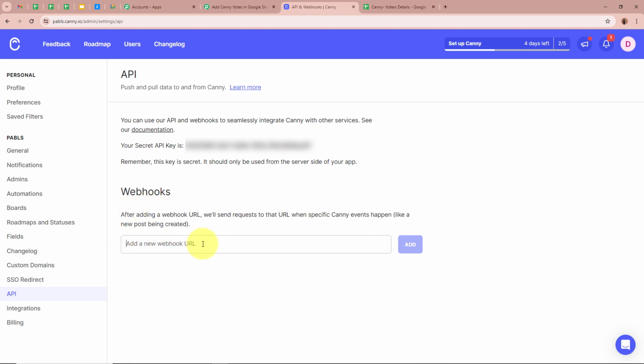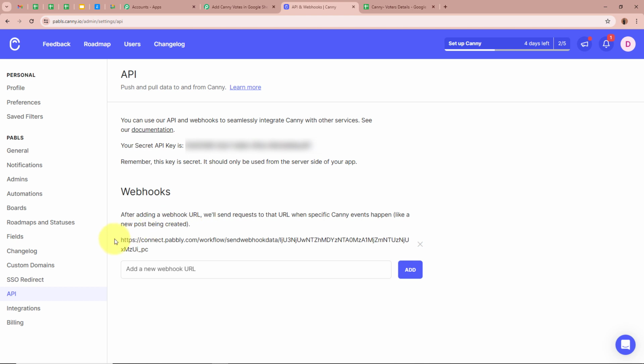As you can see, it is asking for us to add a new webhook URL. So I'm going to paste the webhook URL that Pabbly Connect has provided us. After that, I'm going to click on add. As you can see, the webhook is added to our Canny account.